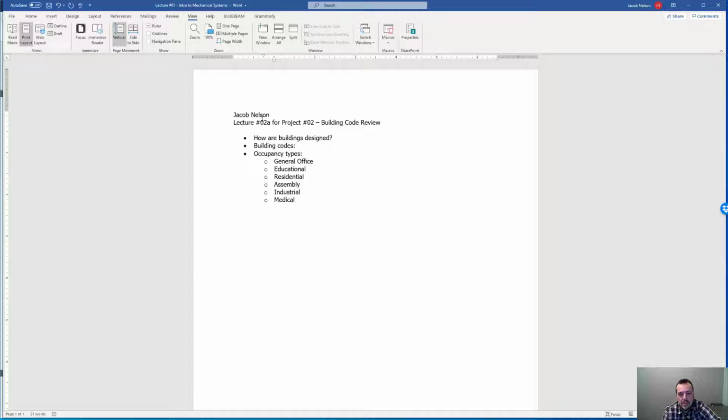Okay, we move into residential. Between the two, educational and general office, residential is different because we're sleeping in the residence, right? We're not going to sleep in an educational office. I hope we're not.